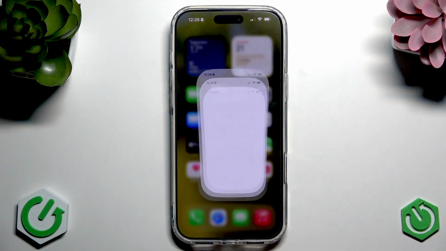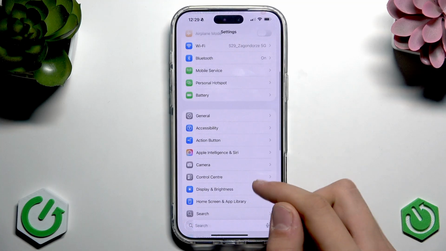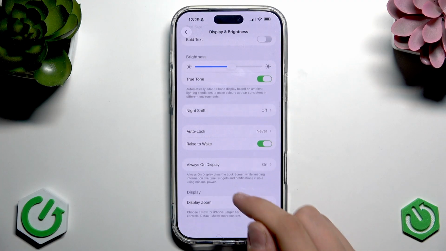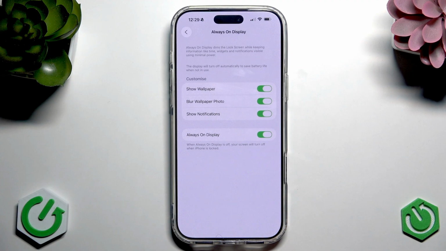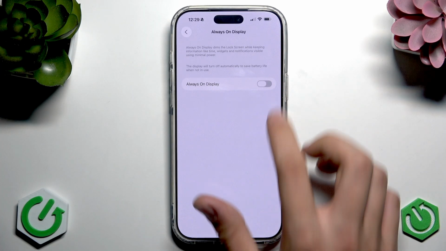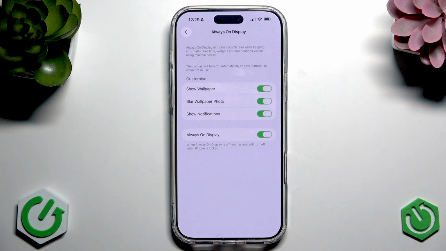At first, go to settings and now scroll down to display and brightness. Here scroll down till you see always on display. Tap that and here you can enable or disable the always on display option just by a simple tap on the option, as you can see.